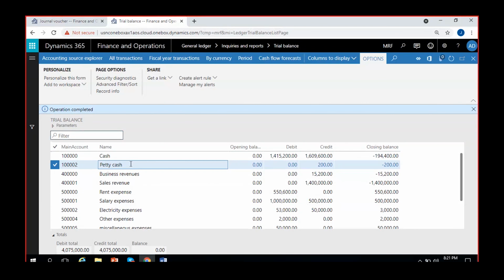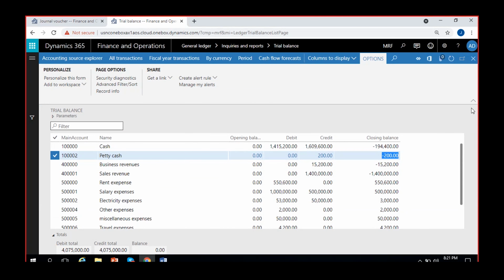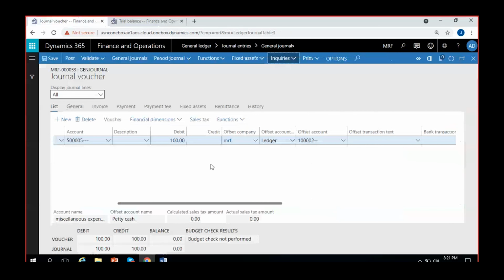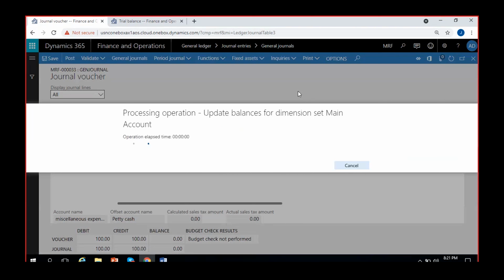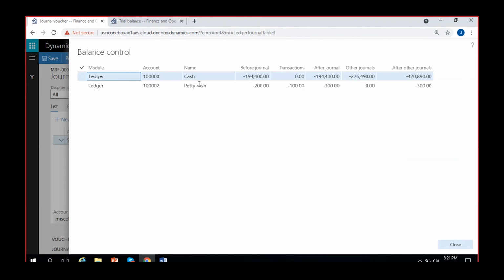So I see in my petty cash account the balance is credit 200, which means minus 200 is the balance I have in my petty cash account, right? So this is the existing balance. Since I have configured that petty cash account in balance control accounts, it will show under this inquiry. Whenever I create any journal, here also I use the petty cash account for 100 credit, right? So if I go to inquiries here in the journal and click on balance control, I can see the accounts that I have configured for balance control. Those two accounts, cash account and petty cash account. See here.